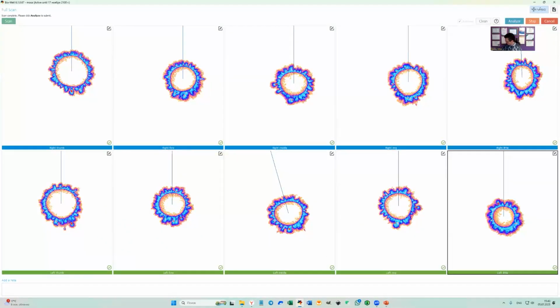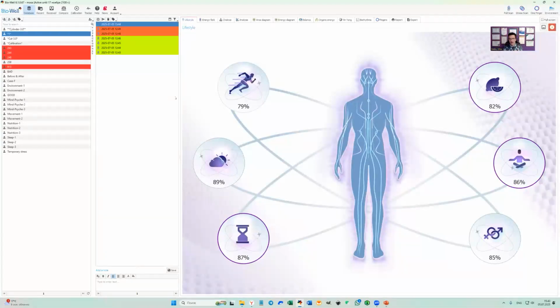Yep, it didn't take me more than 20 seconds to do the full scan. I click analyze and that's it. That's the end of story. This is how fast you can do the scan in a BioWell. And then it's up to you what kind of analysis you can make.